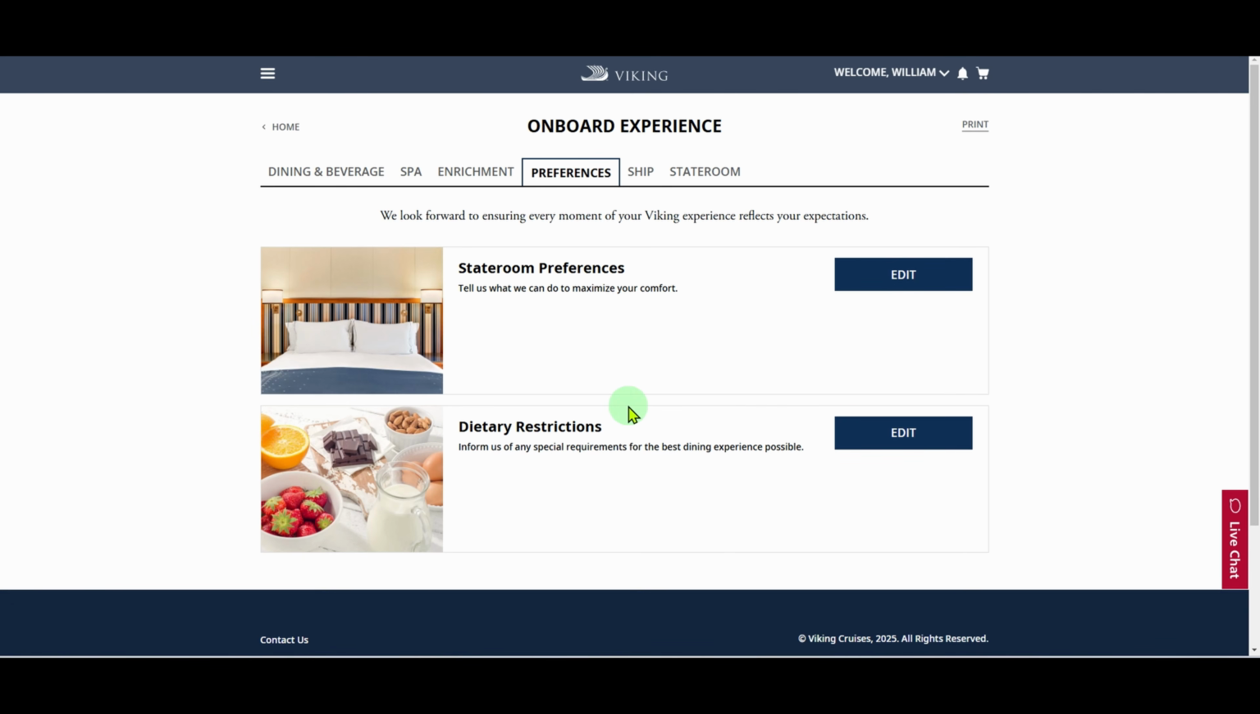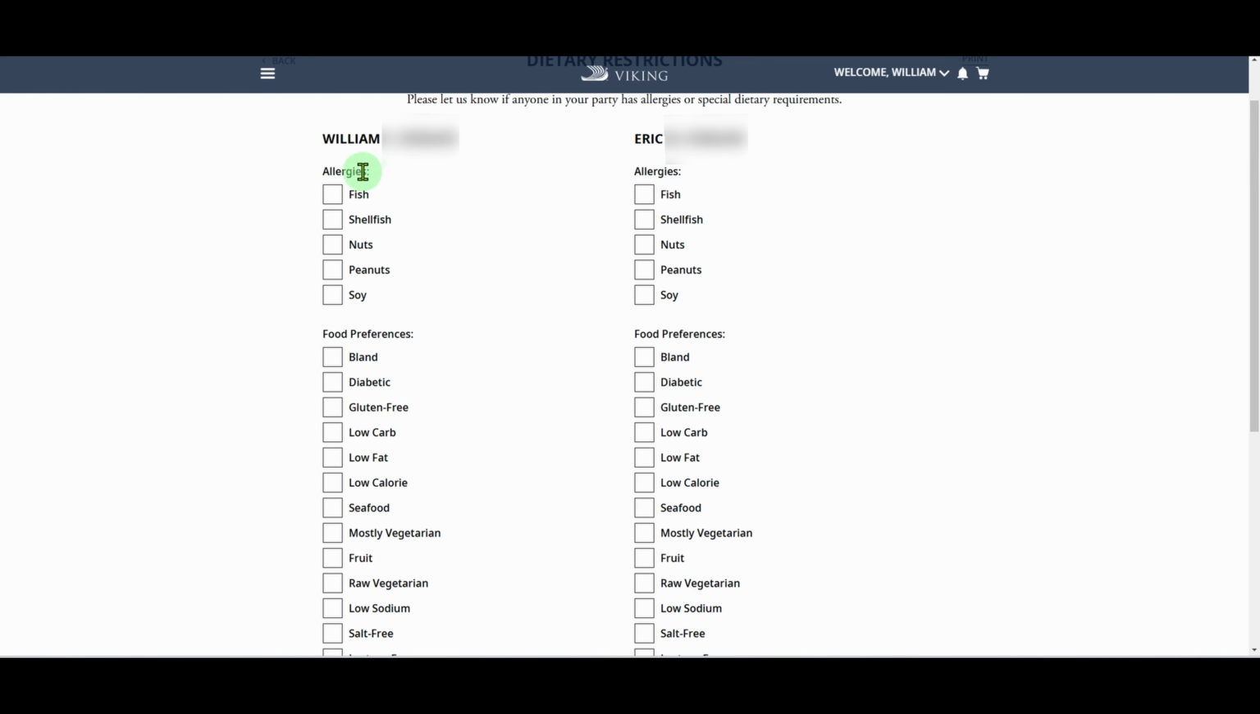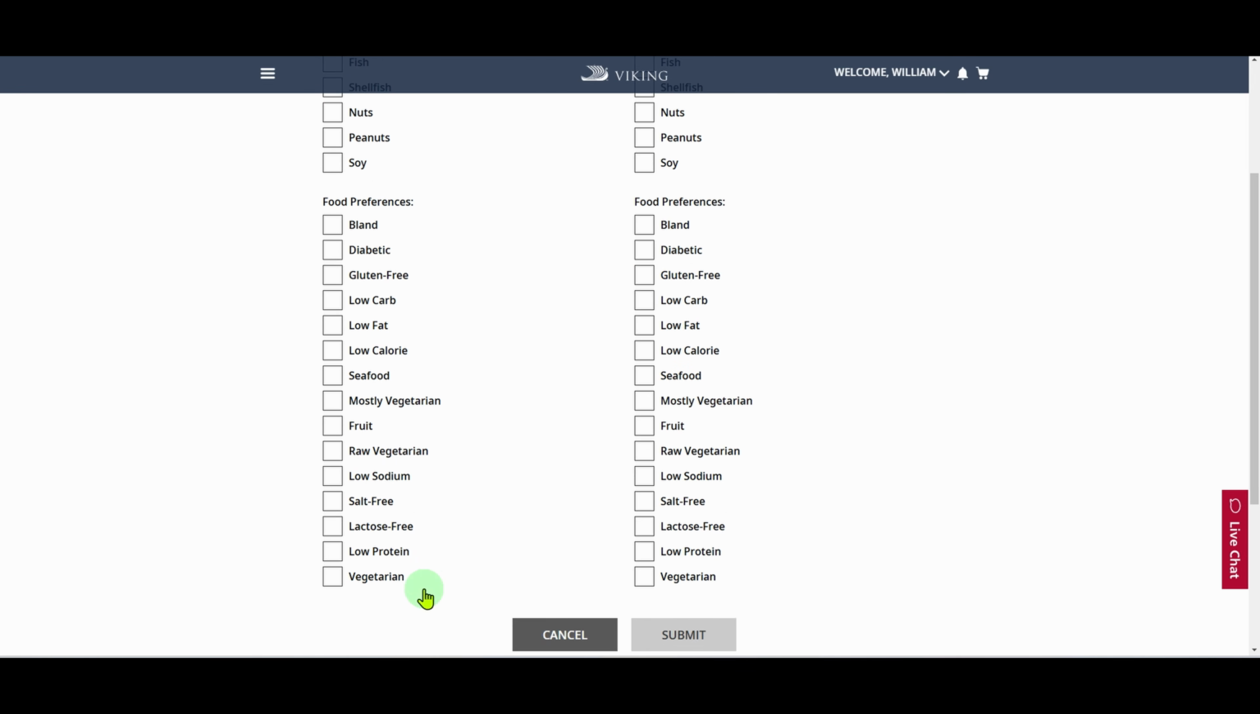Okay, now if we go down to dietary restrictions here, you will see it is laid out very similar to the stateroom preferences. You have allergies up here, which you can select. You have allergies for fish, shellfish, nuts, peanuts, soy. Below that is food preferences. So you can say you want bland, diabetic, gluten-free, low carb, low fat, low calorie, seafood, mostly vegetarian, fruit, raw vegetarian, low sodium, salt-free, lactose-free, low protein, or vegetarian, and then you just click submit just like you would on the stateroom preferences.